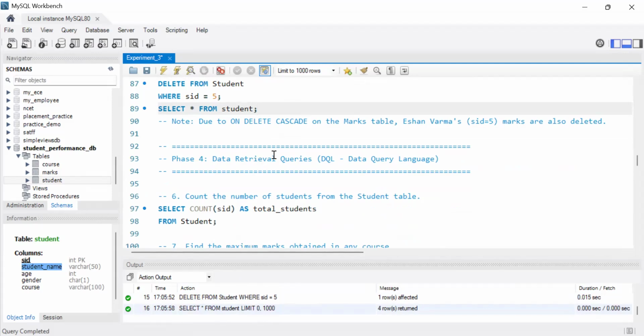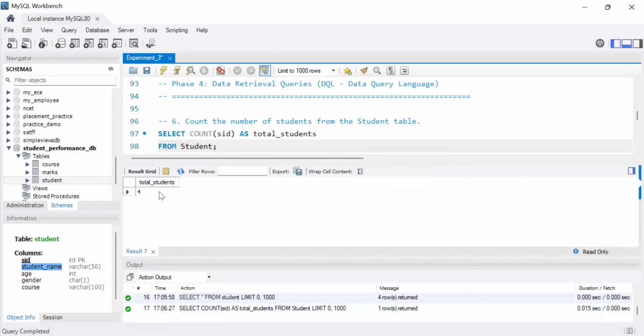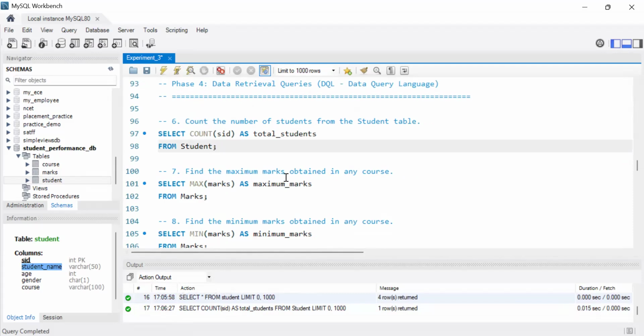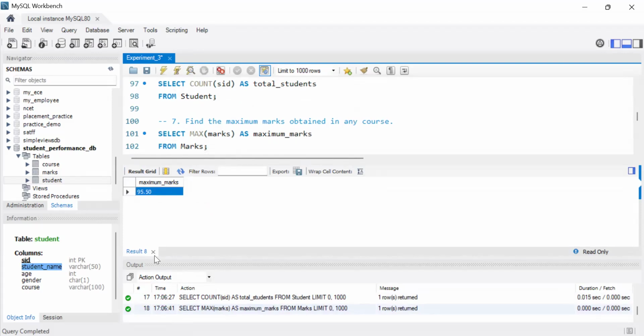Then I need to perform some retrieval operations with advanced aggregate functions. Count the number of students from the student table. So select count SID, apply the count operation. This will give the number of rows from the student table. You see here a total of 4, since we have deleted one row permanently. Find the maximum marks obtained in any course. Again, the max aggregate function, pass the marks from the marks table, and you will get the maximum marks, 95.50.